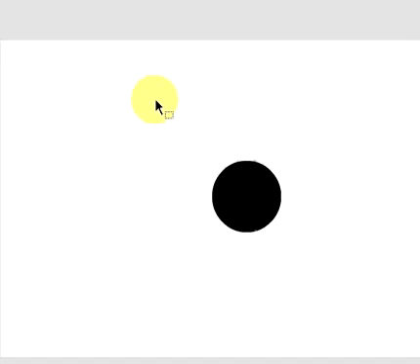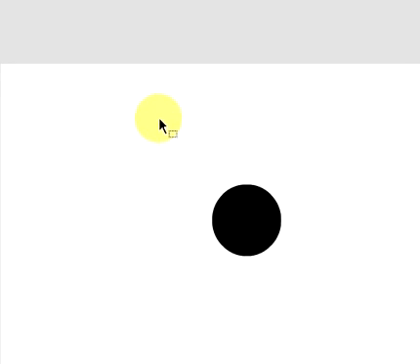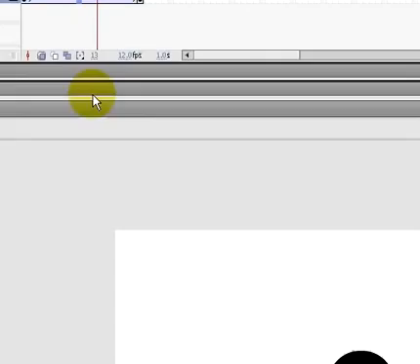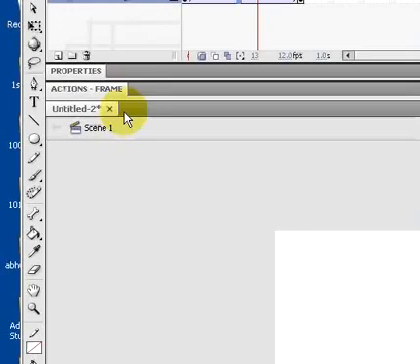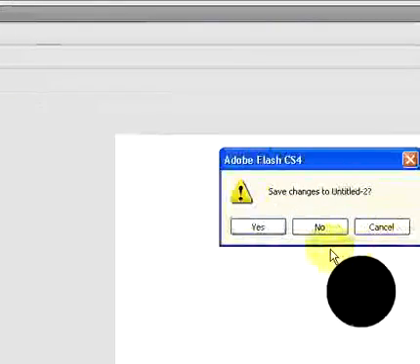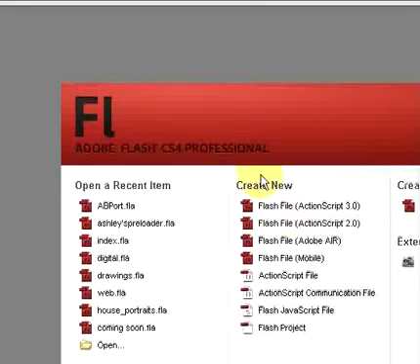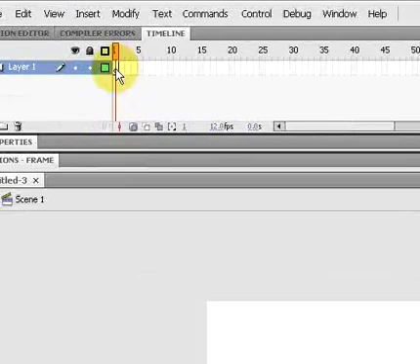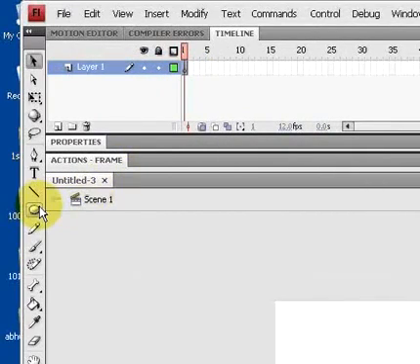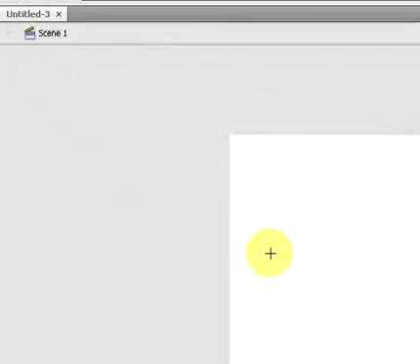Now the next tween I'm going to show you is a shape tween, and a shape tween is going to cause a change in shape. So I'm going to go ahead and close this file. It's going to ask me if I want to save the changes. Nope. And I'll create a new file, and we have our timeline up there. In the first keyframe, we'll draw another circle. So I'll hold the Shift key down and pull out that circle.